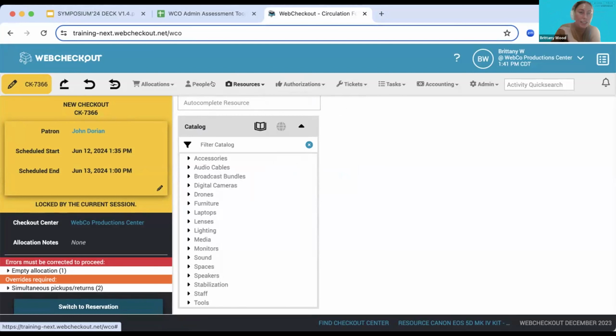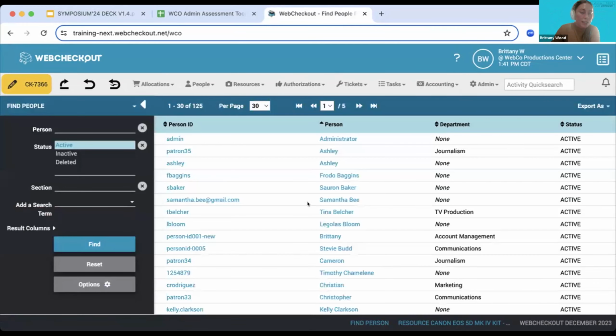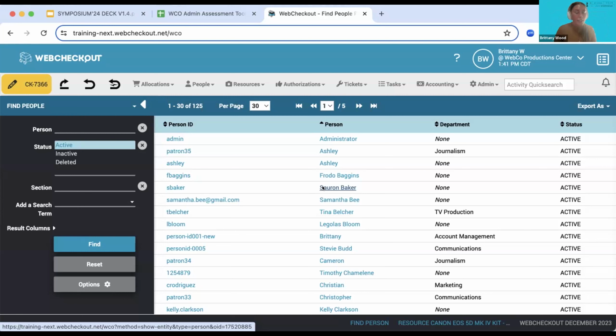Now, I do want to highlight that with people and groups specifically, when this person data is created within the application, it is global. So with this pool of patrons that we have right here, all 10 of my checkout centers have access to the same people data. So in order to manage this effectively, as a best practice, we typically recommend that this is managed globally, typically by the global admin.